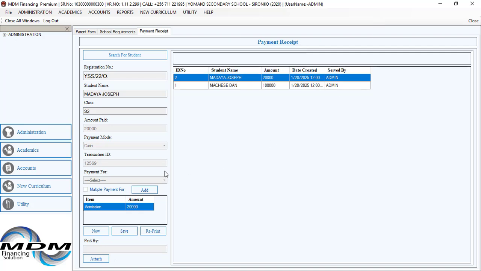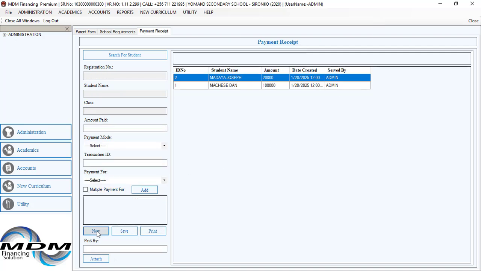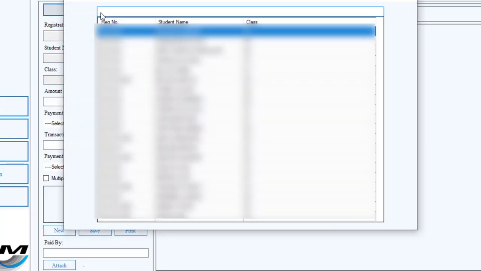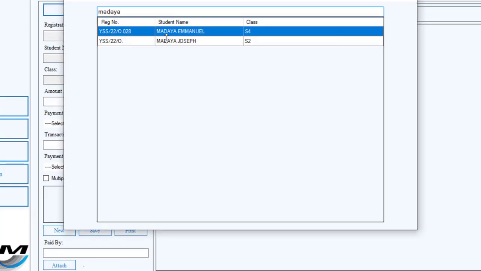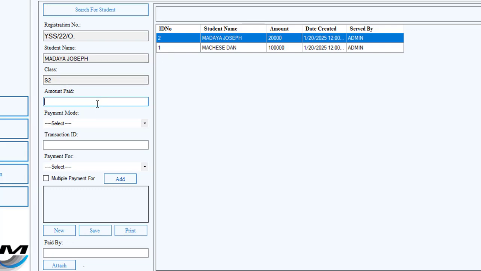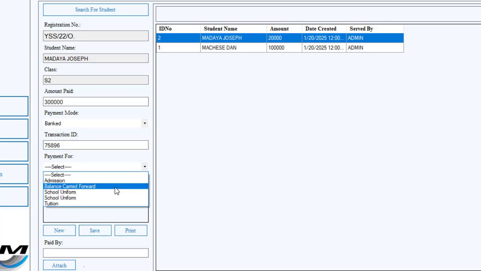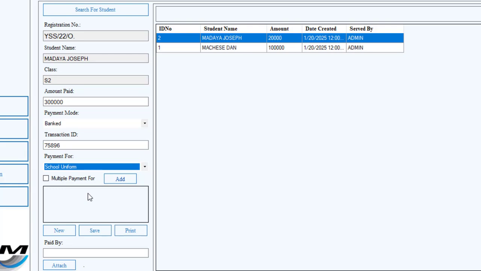So I can go back and I enter a new payment. Maybe the 300 needs to be split across several items. So I select the name of the student, and then I'll put the amount paid, which is 300,000. Then I'll select the payment mode. This time around, let me select bank. Then transaction ID, I put it there. Then I'll select what they are paying for. So I'll select uniform first, and then I say multiple payment for, and I add. Then I say they are paying 35,000 for uniform.